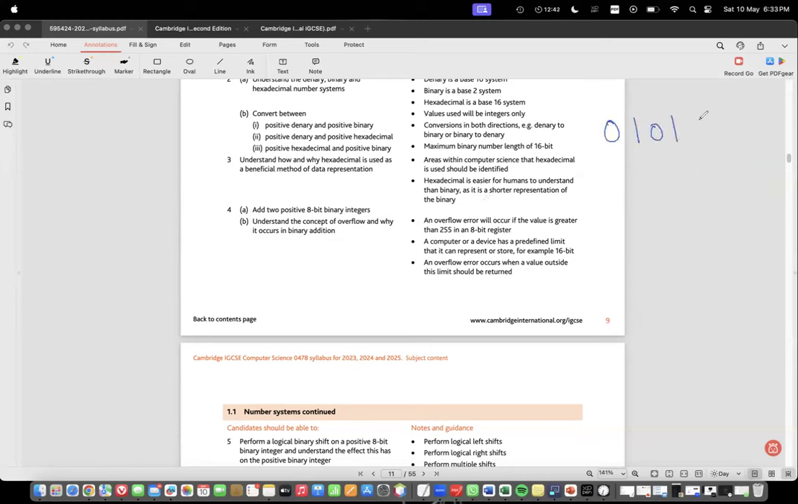0 1 0 1 1 0 1, positions 1 2 3 4 5 6 7 8. Then 0 1 1 0 0 0 1 0. Tell me the answer. Plus. Okay. So start 0 0 0. Start from the rightmost side. So 0 plus 0 is 0.